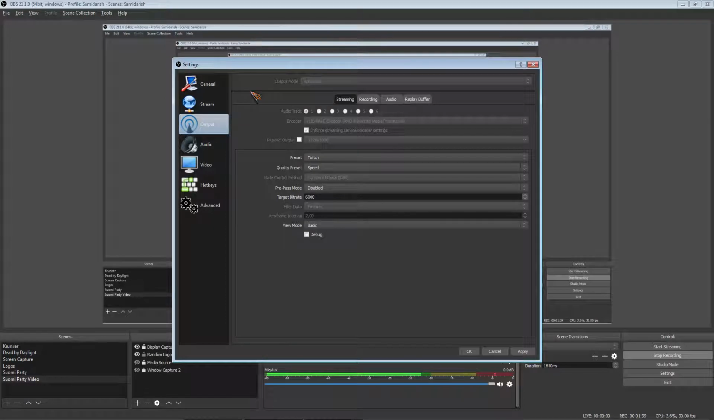Okay, output. First thing here is the output mode. You need to switch to advanced so you can have access to everything. Audio track number one. Encoder, you have two types of encoder, the X and the H. The X264 uses the CPU power. The H264 uses the GPU power, okay? So usually you want to use the H.